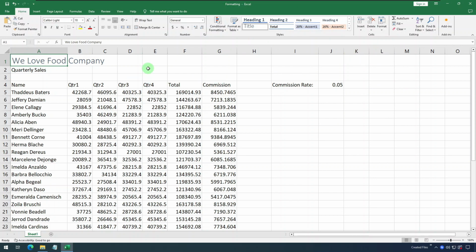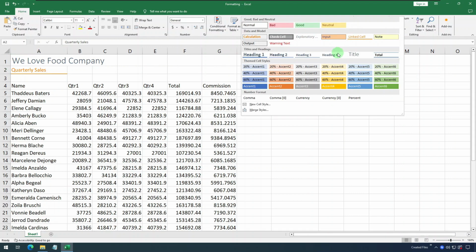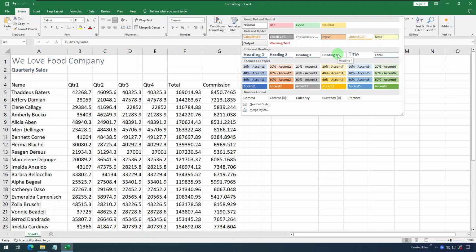Now we're going to do the heading beneath that, and I'm going to select quarterly sales. Now for this one, I want to choose heading 4, and you can see heading 4 doesn't have an underline.